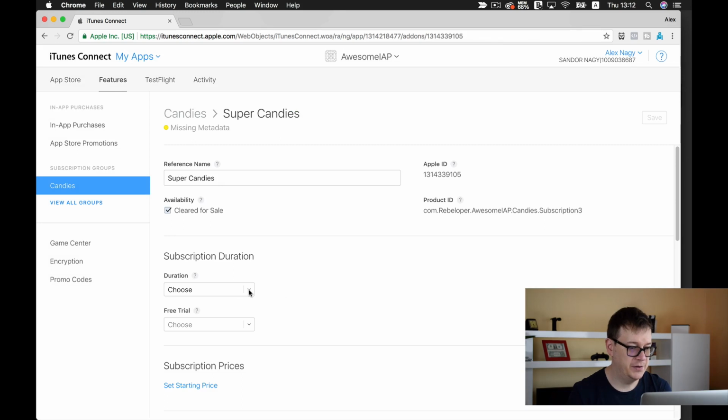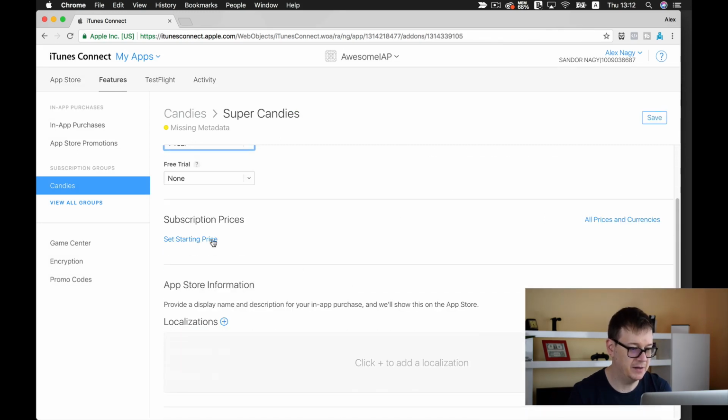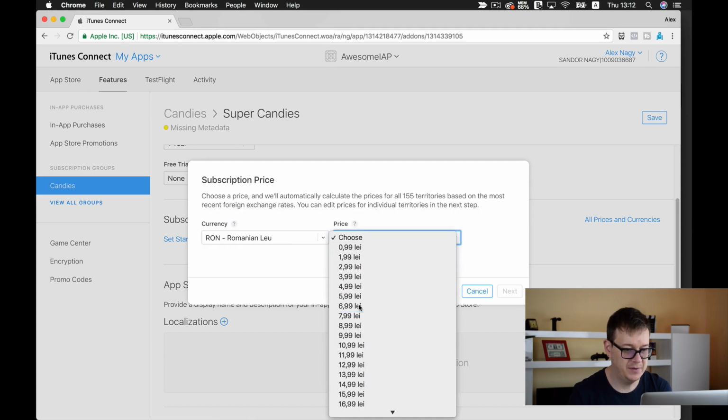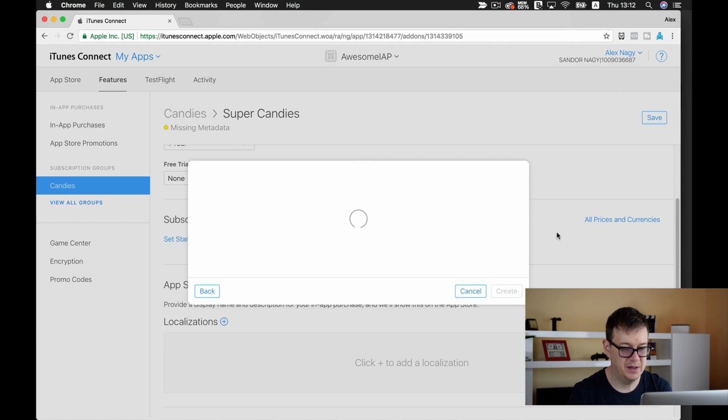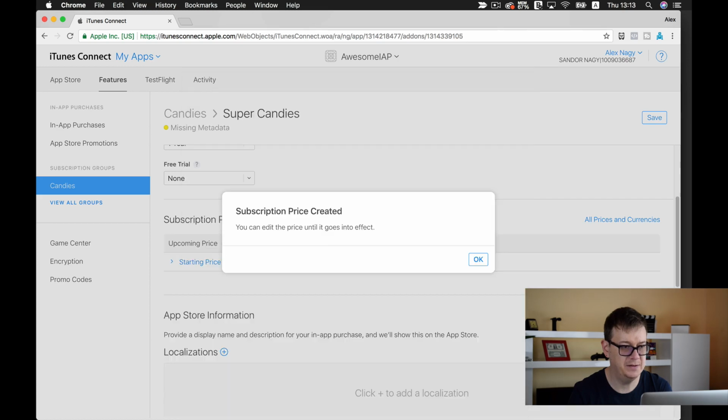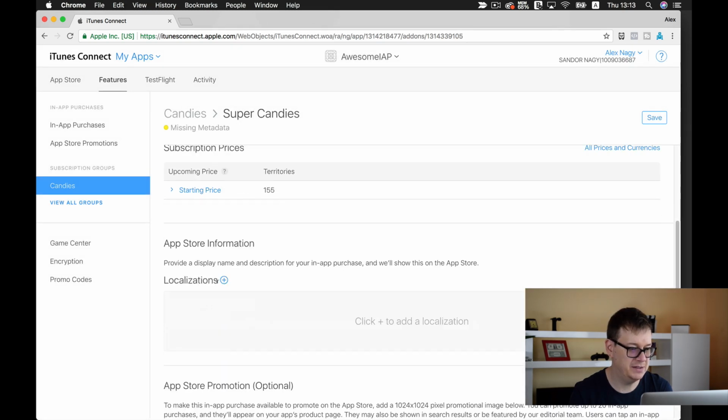And now let's choose a duration. Let it be 1 year, no free trial again. And let's add a starting price. Let's say this tier. Click on next. And let's wait for it. Okay, scroll down and click on create. And the subscription price was created. So now let's add localization.